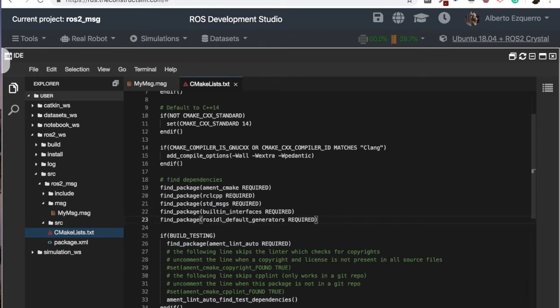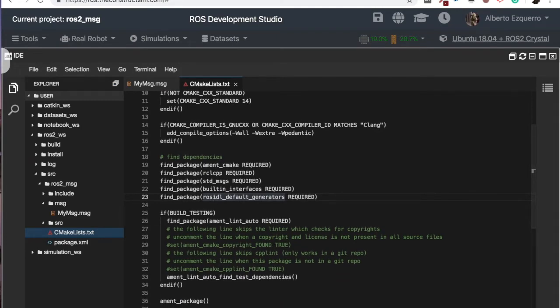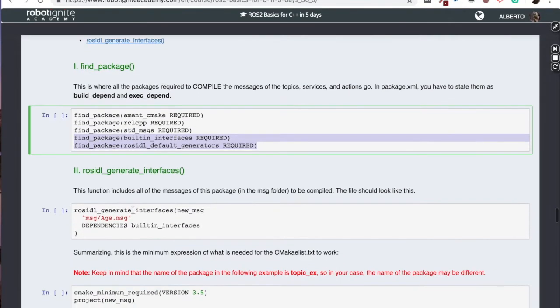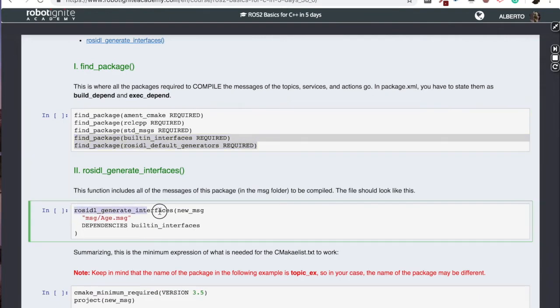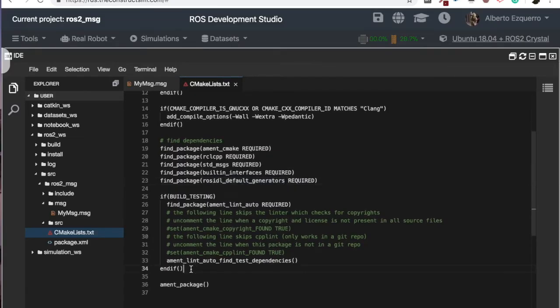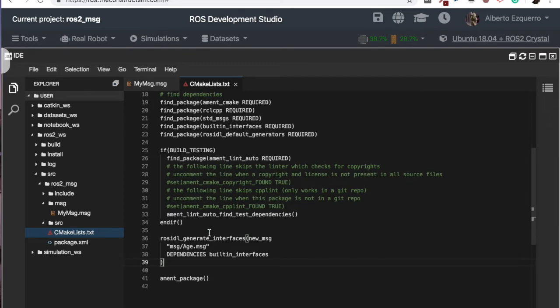Then here I'm going to add the builtin_interfaces and the rosidl_default_generators. There we go. And then I have another step, which is to add this new function, rosidl_generate_interfaces. So let's copy this and paste it right here. And here, as you can see, basically what you need to specify is the name of your message file, where the system can find your message file. In this case, it's in the msg folder, but the name is not H, it's MyMessage.msg. Yeah? So that will be all.